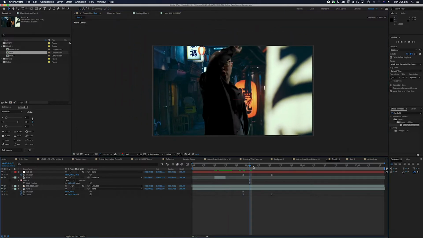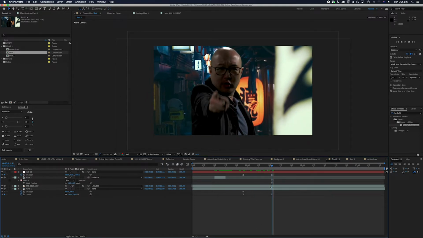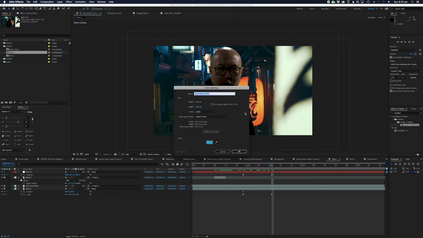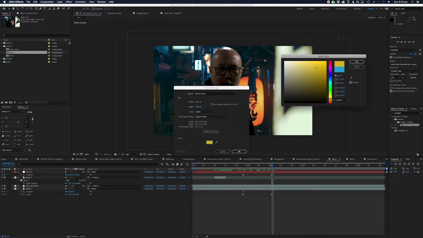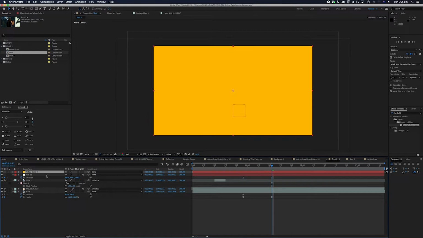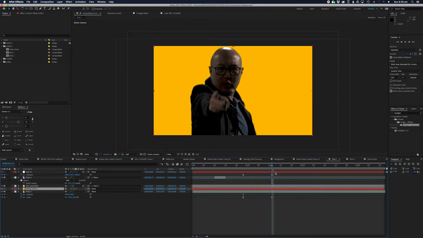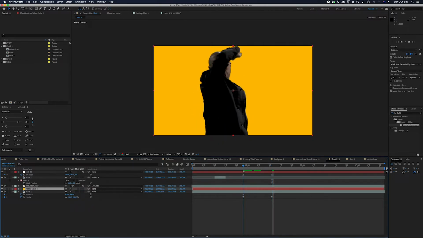And now what we're going to do is zoom up. We're going to create a solid. So let's create a new solid. We'll go Layer, New Solid, and then we'll make it a bright yellow, which is what I did before. And let's go OK. And we're going to bring it down here, below the plate.